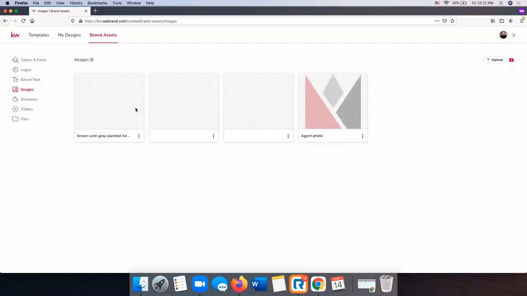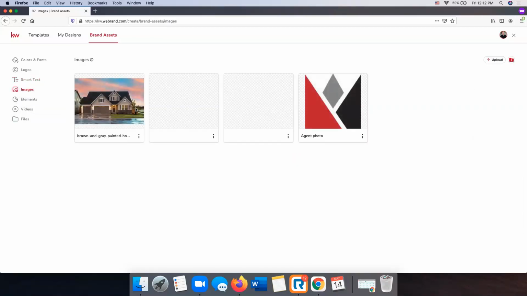Under images, this is where you're going to add in your headshot or any stock images you may use. These are not loading right here, but these are mine and Scott's headshots. When we actually go into a piece, they will appear and we'll be able to select them.